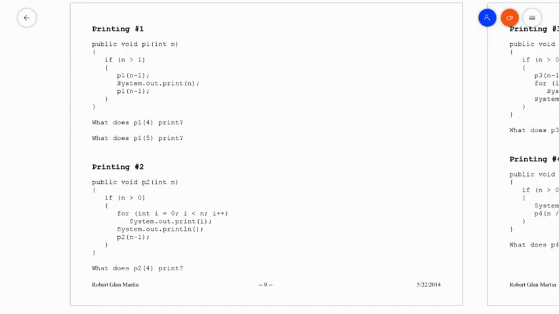Let's solve for printing number 1. P1 is a recursive function that prints something. It returns void, takes in a value for n. The base case is when n would equal 1 or less, and the recursive case is when n is greater than 1. We see that there are 2 recursive calls, so we know that this will be a branching function, and in between the 2 calls is a print statement. So I'm going to give myself lots of room. P1, pass in 4.